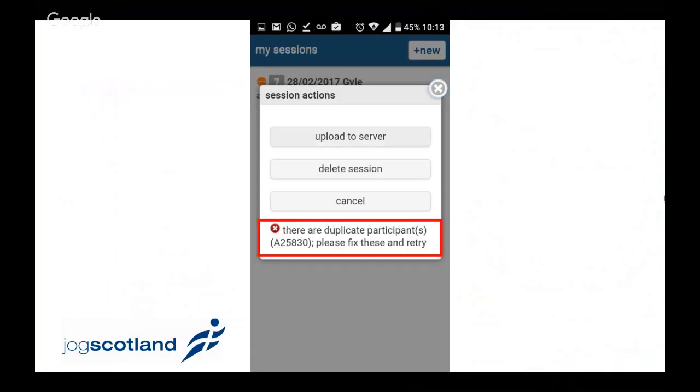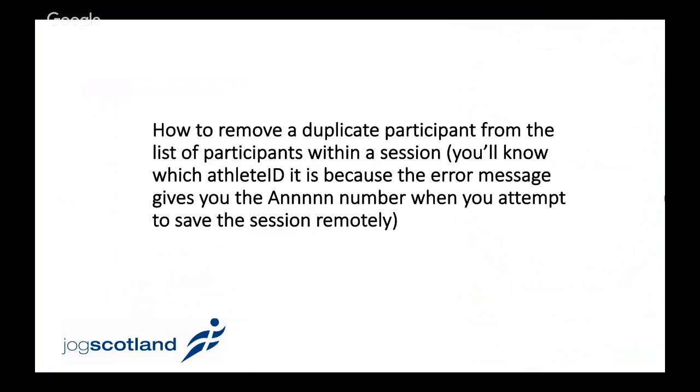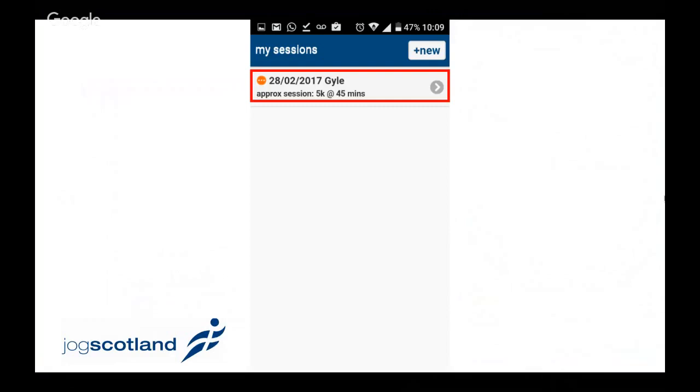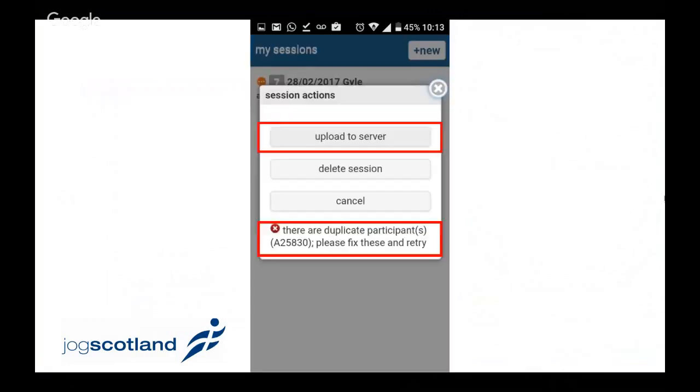If there are duplicate scans of the same athlete, it'll come up with a message like this and you won't be able to save it either. How to remove a duplicate participant. To remove duplicate participants from the list of participants within a session, tap the session in question to edit. You'll know which athlete ID you need to delete because the error message gives you the ANN number when you attempt to save the session remotely. This tells you that you need to delete the duplicate participant with the ANN of A25830.